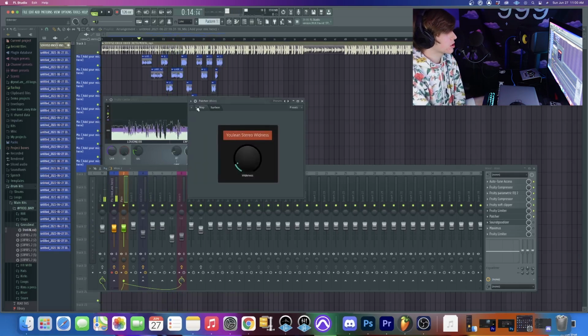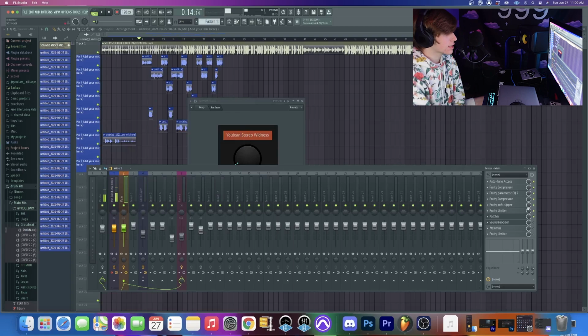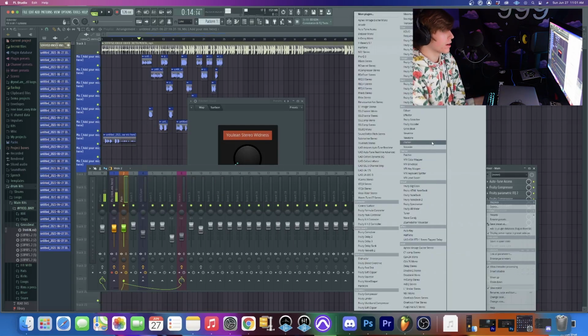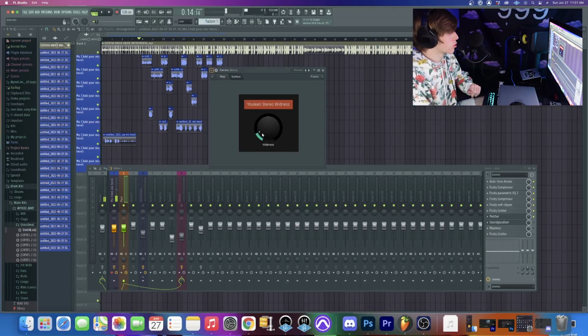And next, you guys might be a little bit curious about what this patcher plugin is over here. You just want to go to where you're adding a plugin, go into the patcher section, and that is the plugin you want to add. And I put the knob to about 15-25%, and this is what it sounds like with the wideness on it.